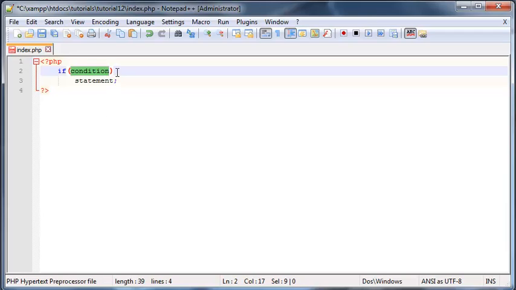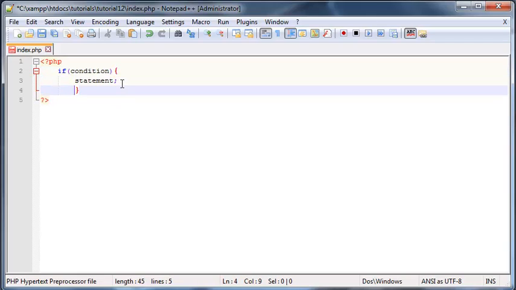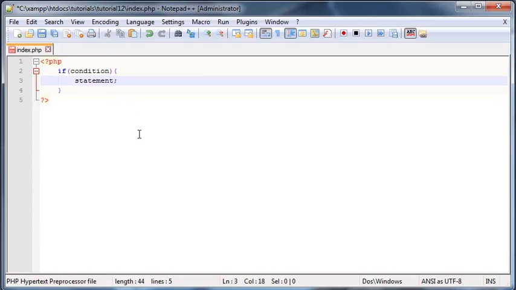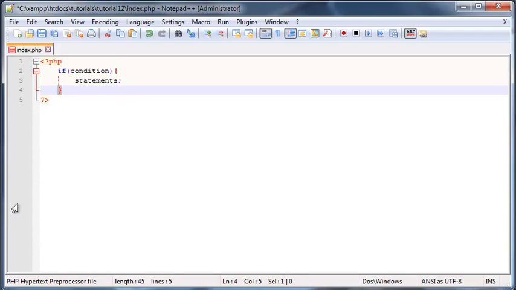Now, I like to actually use the curly braces whenever I'm using an if statement. If we're only going to run one line of code, then we don't actually need these curly braces. But if we want to run more than one line of code, so in other words, if we want to run a few statements, then we need these curly braces. Okay?